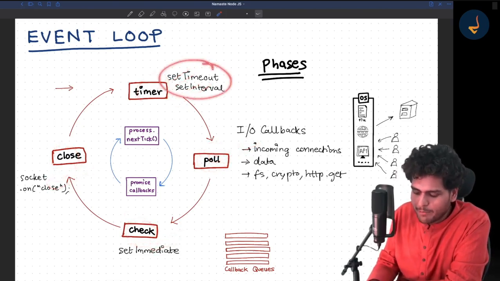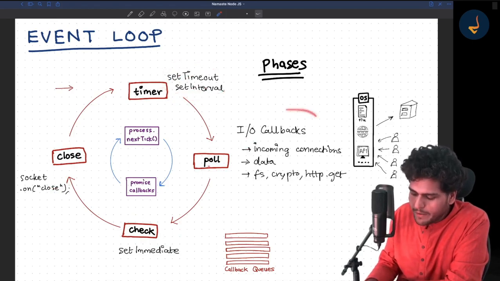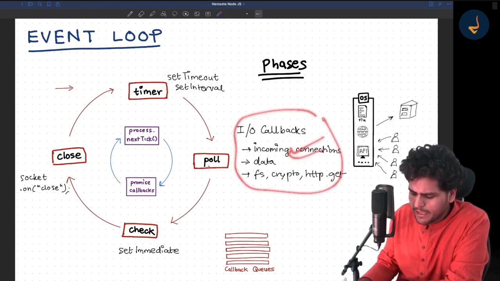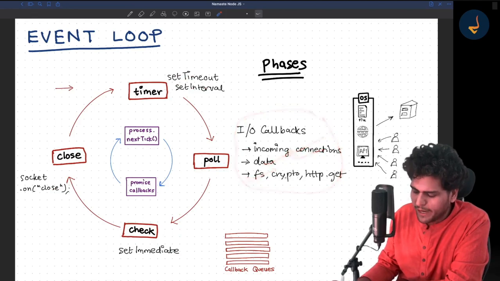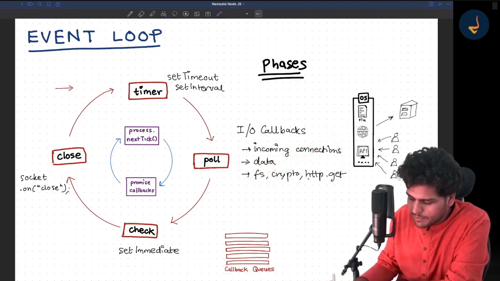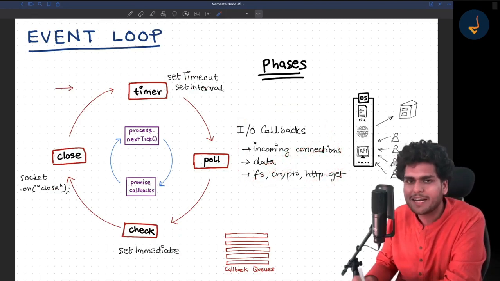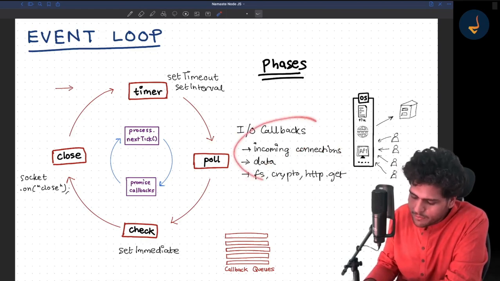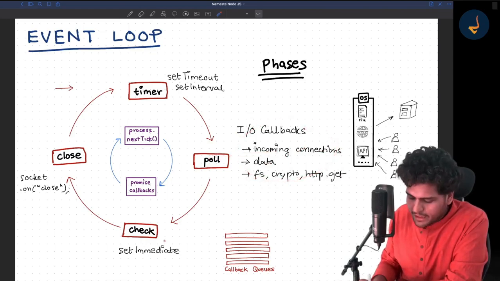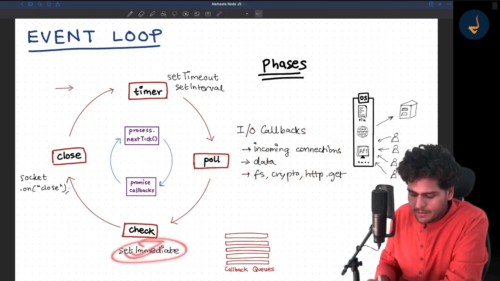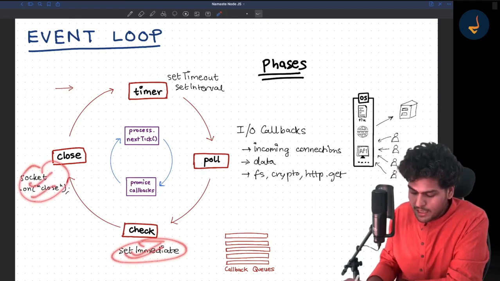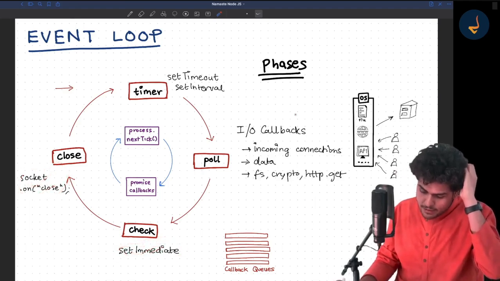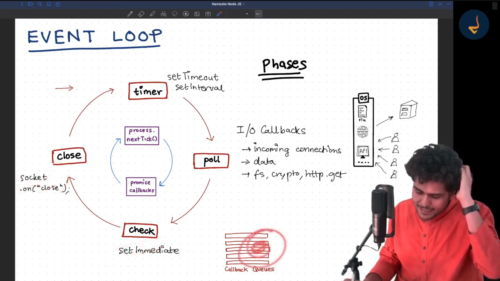Timer means setTimeout and setInterval. Poll means IO callbacks: incoming requests, data, file read, crypto operations, http.get and so on. All these things will be handled over here. In the check phase, setImmediate. In the close phase, socket.onClose. And all these callbacks will be waiting inside the callback queue.